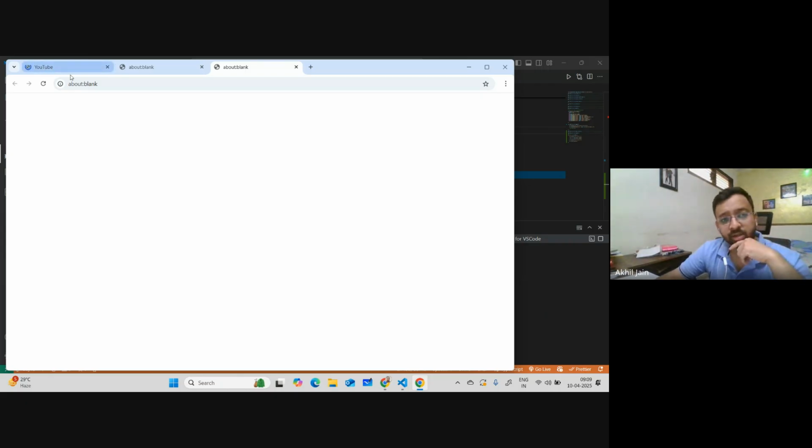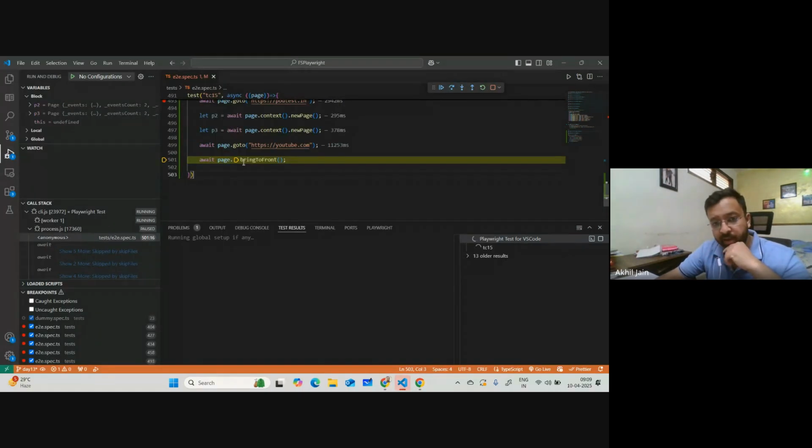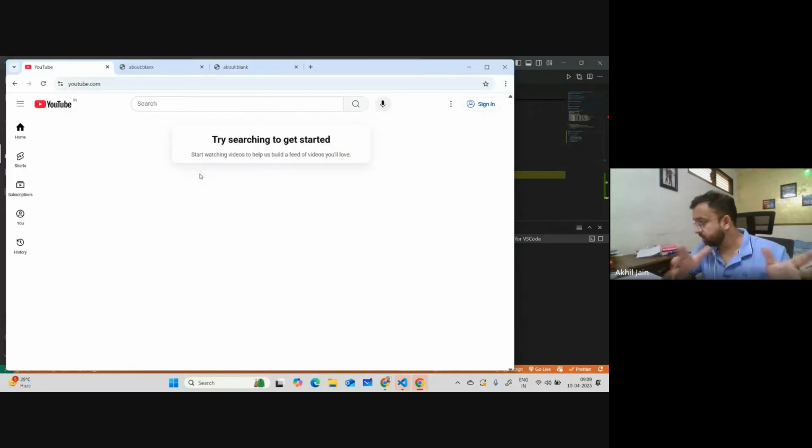You see, it has already navigated to YouTube, without showing it over there. Now the control is back. Now you're saying page bring to front, right? If you do this, you see, it made this tab activated. That is what it does. It just activates the tab, and once you activate a tab, that is the one which is shown visually on the screen. Okay.